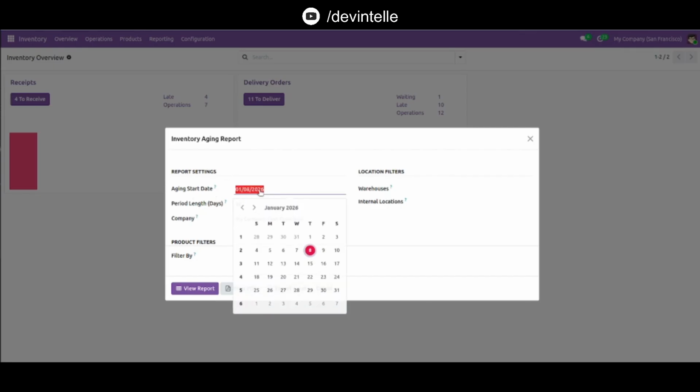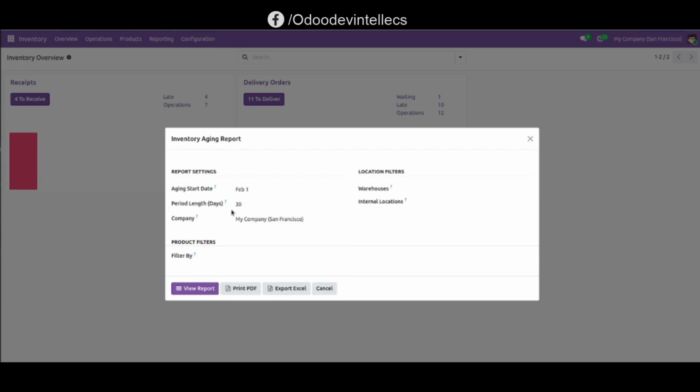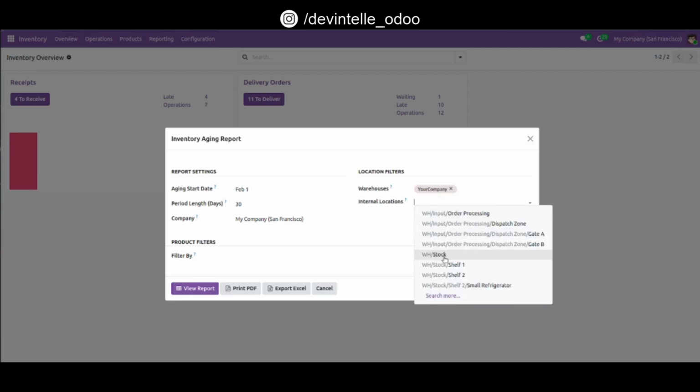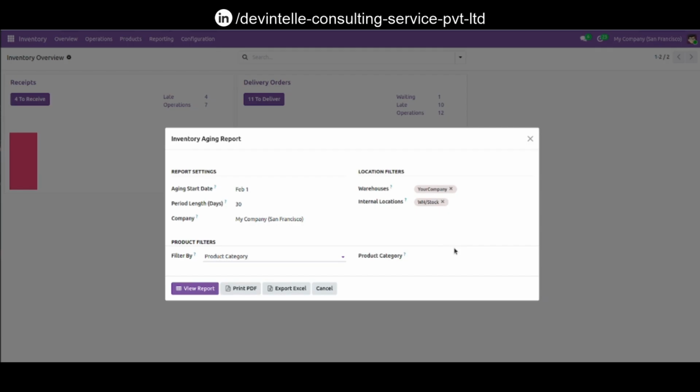Select the date here. I want to set 1st February and set the period in days, a total of 30 days. Select the warehouse. The internal location is Stock, and filters by product and product category are available here. I want to filter by product category. Select the category here: Furniture Office. A total of 3 options are available: only view the report, and print in PDF and Excel format.